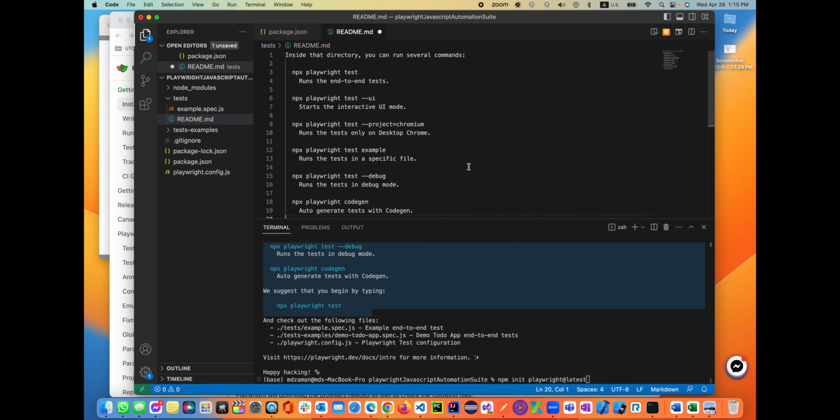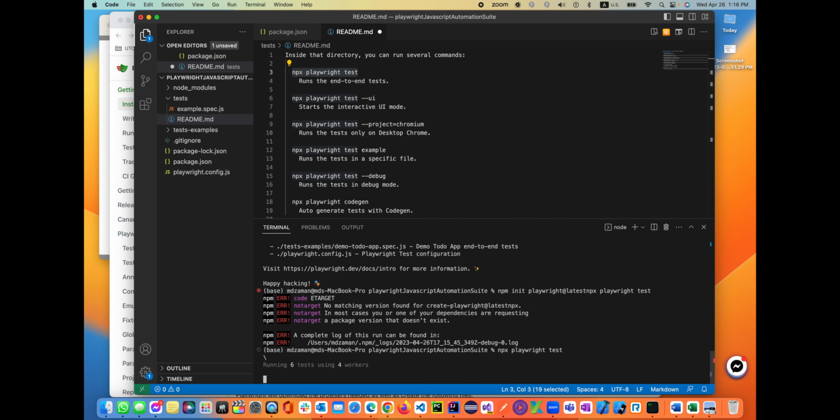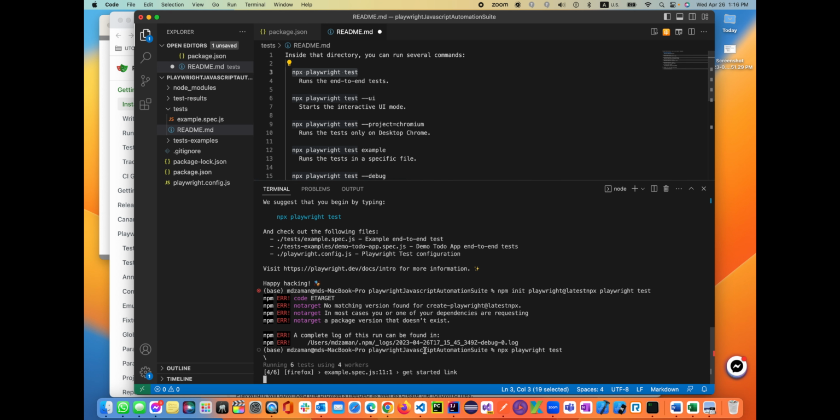So now we'll be following the instructions. It says npx playwright test. Let's copy this and paste it in the terminal in order to run our test. Oops, it is not working. It says no matching version found. Let's paste it again. There you go, it is running. So we made a mistake before.